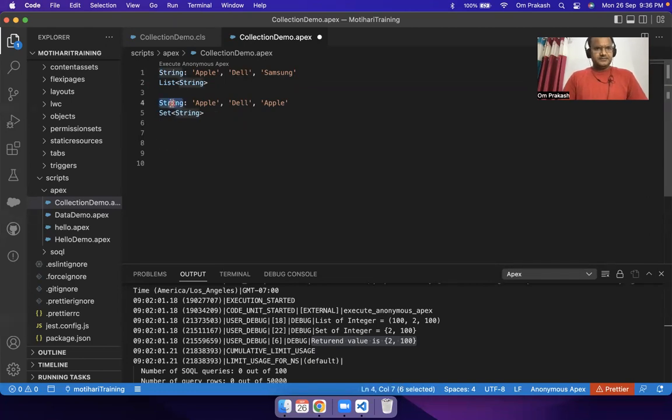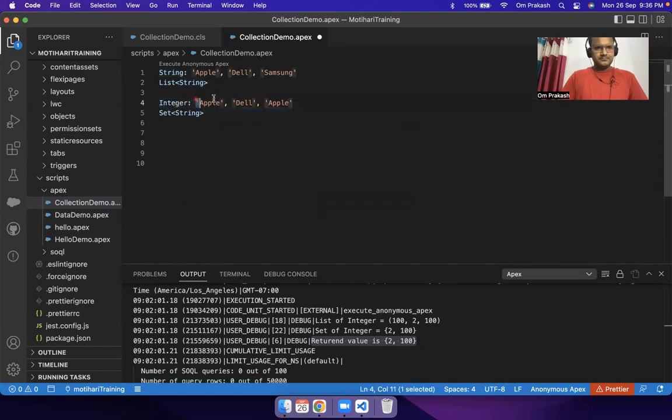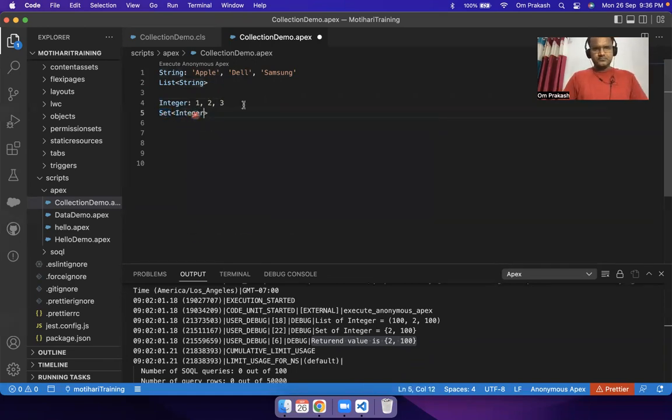Now let me change this example. Integer 1, don't be confused, this is the first example, 2, 3. So you know what I will do, set of integer. We are clear now. Now let's remove everything. Think from a different perspective. Let me remove this. Let's create our data like this.